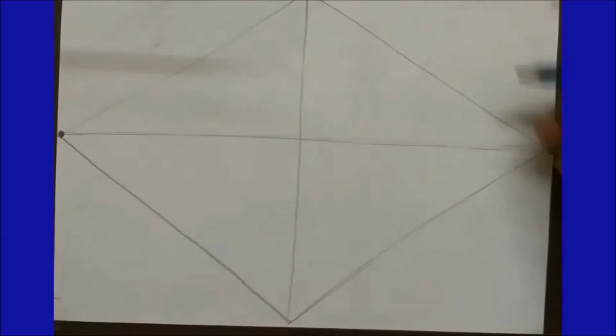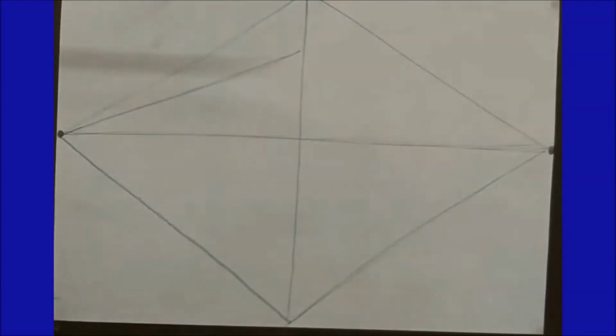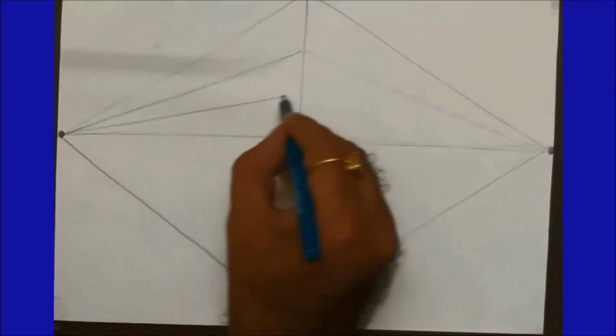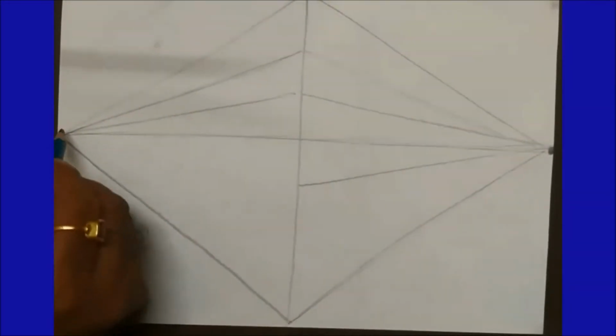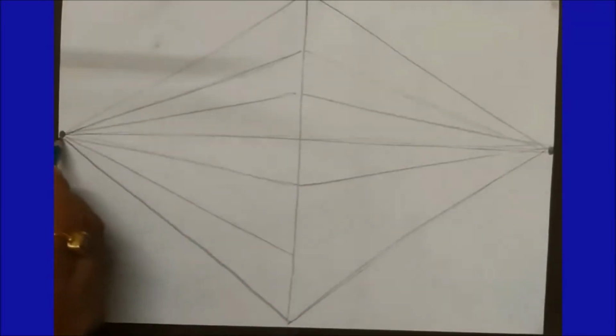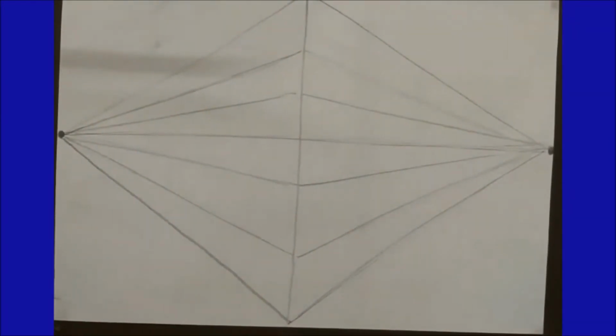Now a few lines going towards the standing line, using slanting lines. Again same thing, it should be going straight. Same thing here, same thing here, same thing downside. This is our eye contact line. Again downside, again downside. Here it is done.